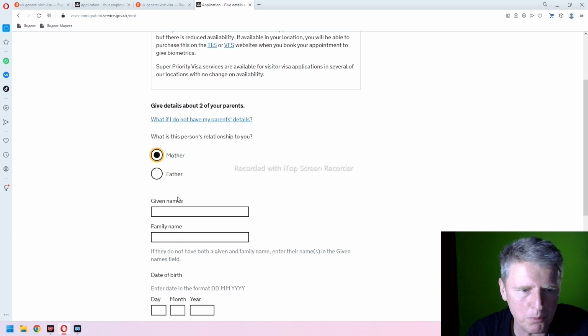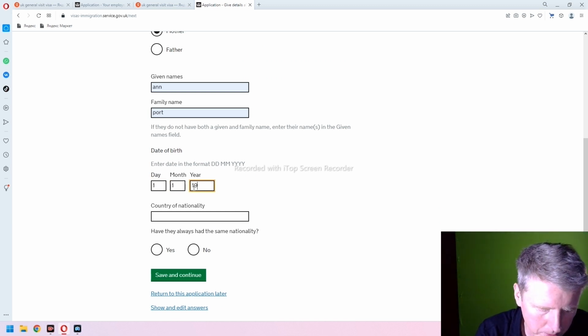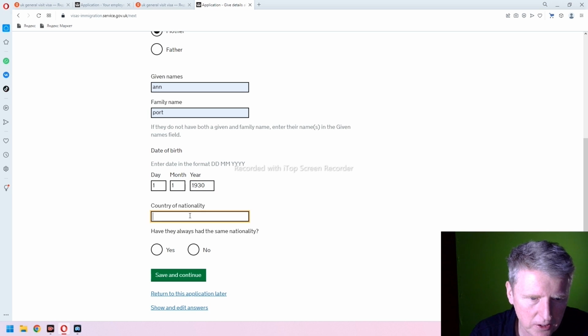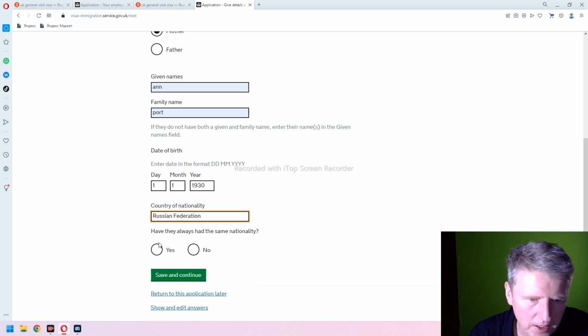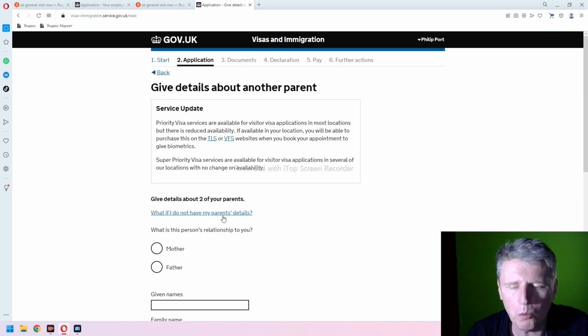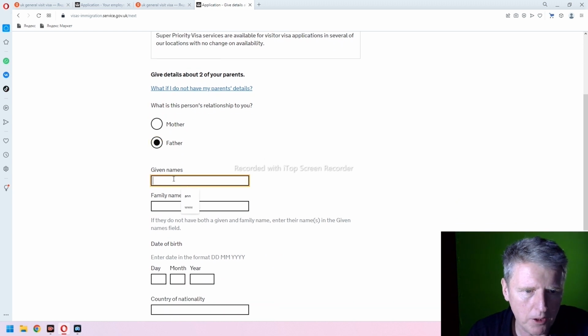Then it's going to ask for your mother's details. I'm just going to put anything here. And that's my mother's details in there. Nationality, I'll put Russian. Obviously she's not. And then, have they always had the same nationality? Yes. If you put no, it's going to ask what their nationality was when you were born. Now then, I'm going to put the father's details.